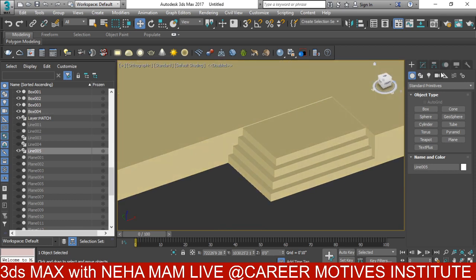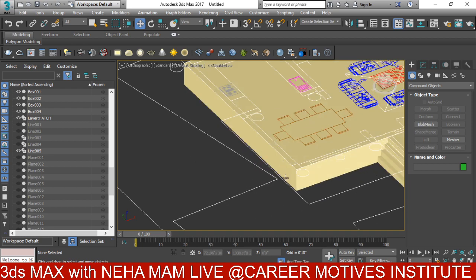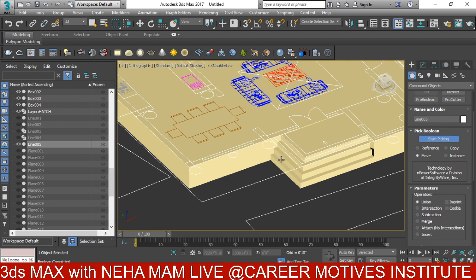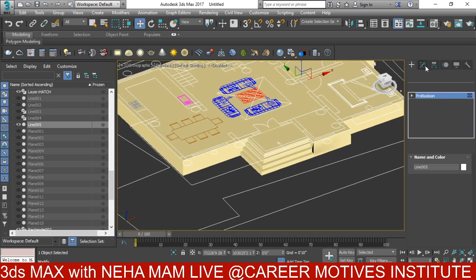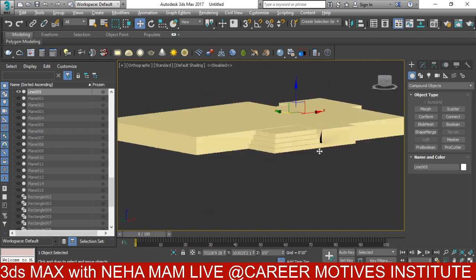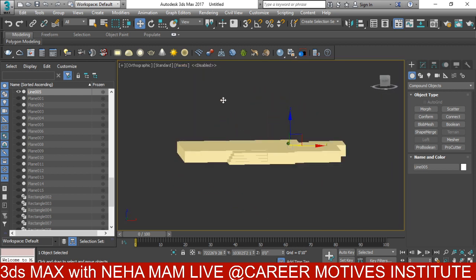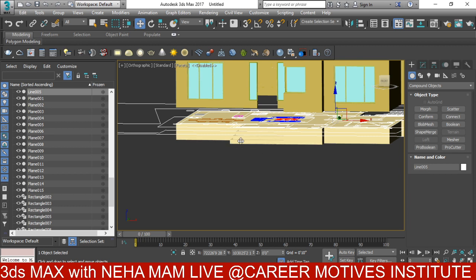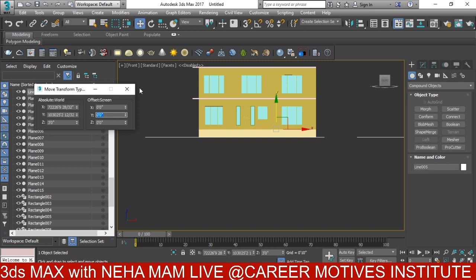I'm going to pick this box and compound object. This one, compound object, Boolean and union. Start picking. Okay, so this becomes a single body. Okay, and here is your house. Now I'm going to move this like 3 feet upward, y direction 3 feet like this.